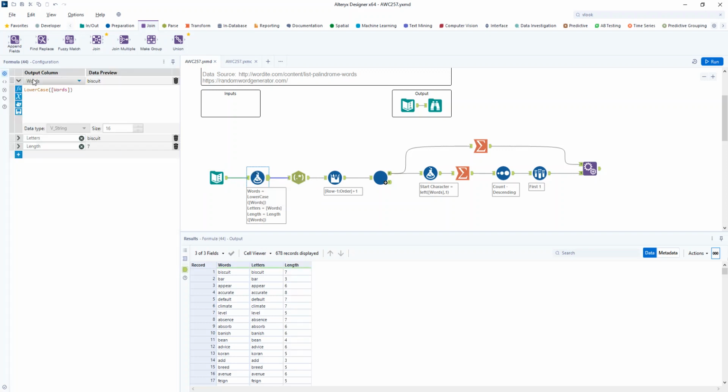First of all, I made sure everything was lowercase because I think this Koran before had a capital K, and that's going to cause us issues if we're trying to match up letters. So we need to at least make sure that they're all the same case, so we went with lowercase. Then I just duplicated that field, so letters at the moment is exactly the same as words, and I also wanted to know the length of each of these words, which is going to help me when I'm looping through from the end of the word to the beginning.